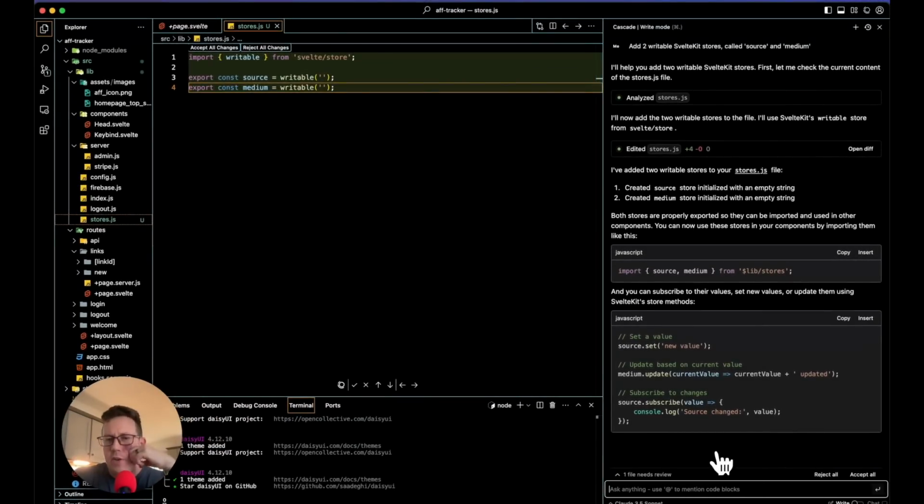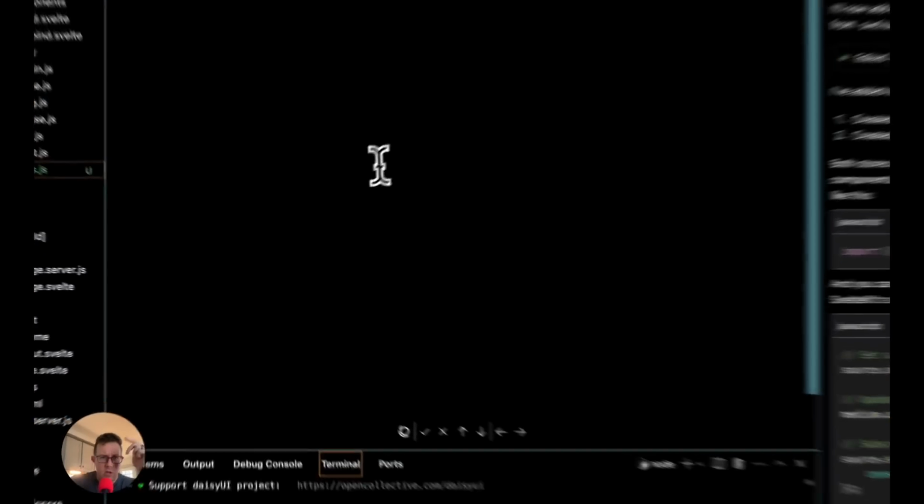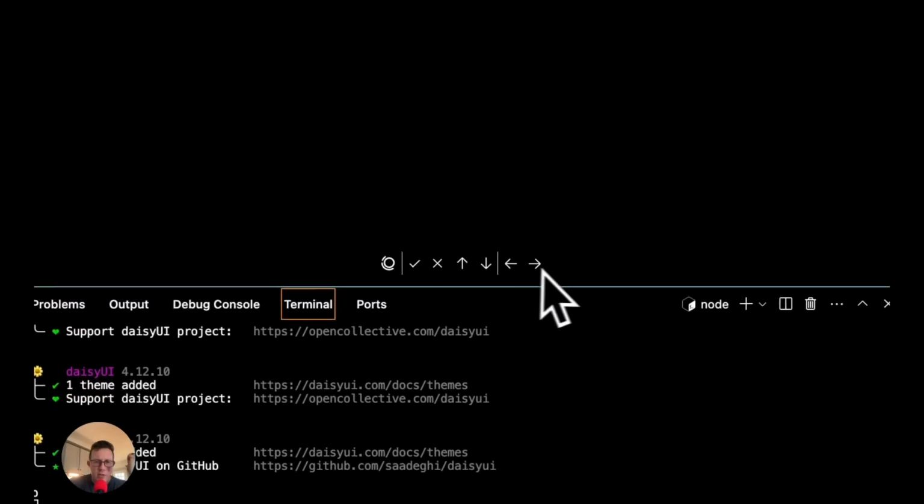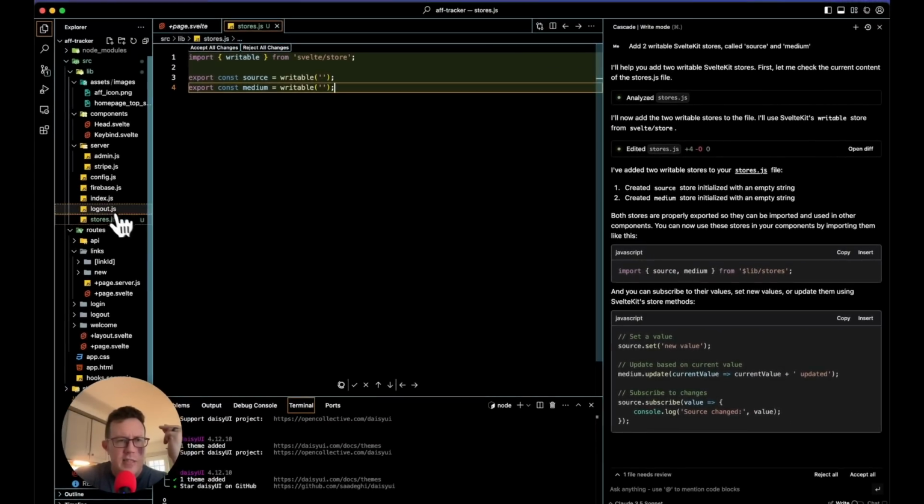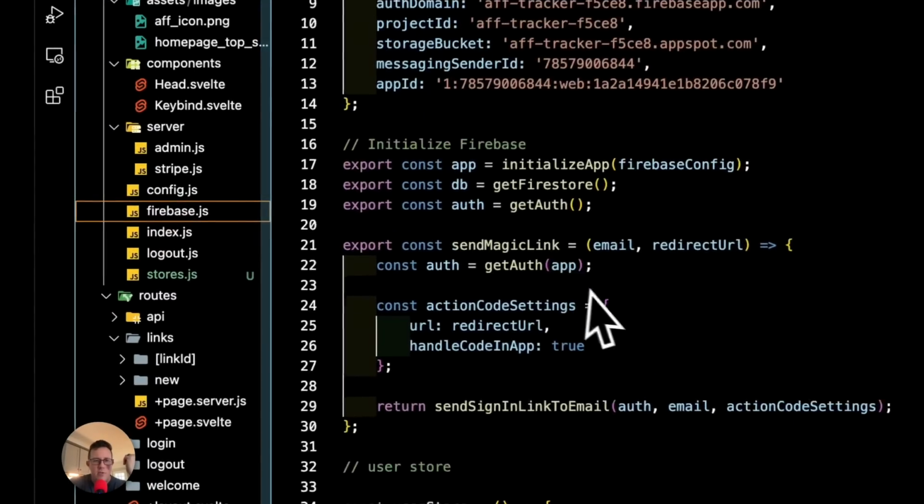Now, there's a couple things you could do. Reject all will literally reject all the changes across all the files. Accept all obviously accepts all of them. But there's a cooler way to do this, and that is to use this little thing, which has a transparent background, by the way, which is actually really frustrating. Well, you can't see it in this file right here.